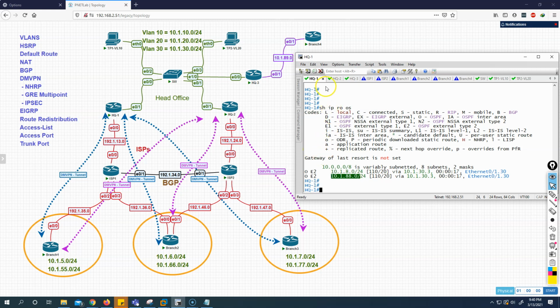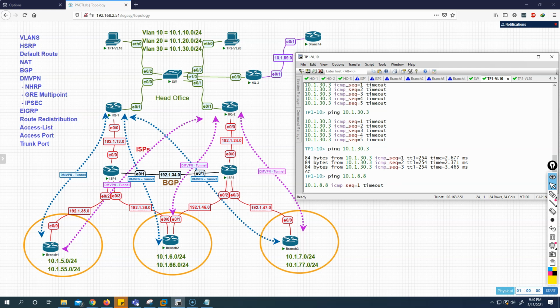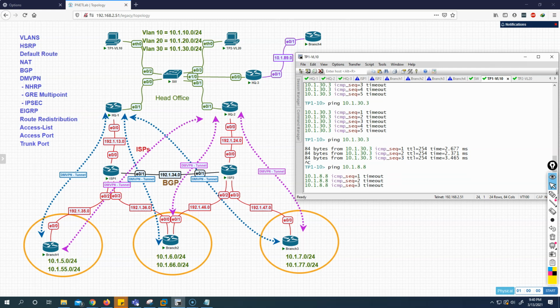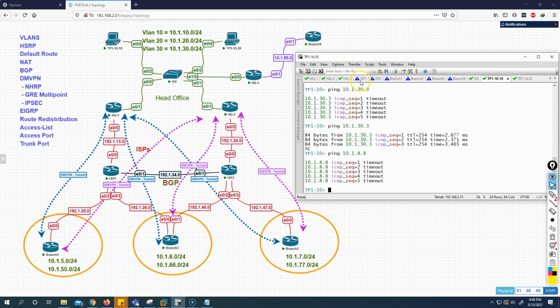So right now from PC1, if I want to test that, can I reach anything in, not 89, sorry, 8.8 network? Can I go there? It will say no, you can't go there. Why? Because branch 4 doesn't know how to go back. So it's the same issue we were having with HQ3.